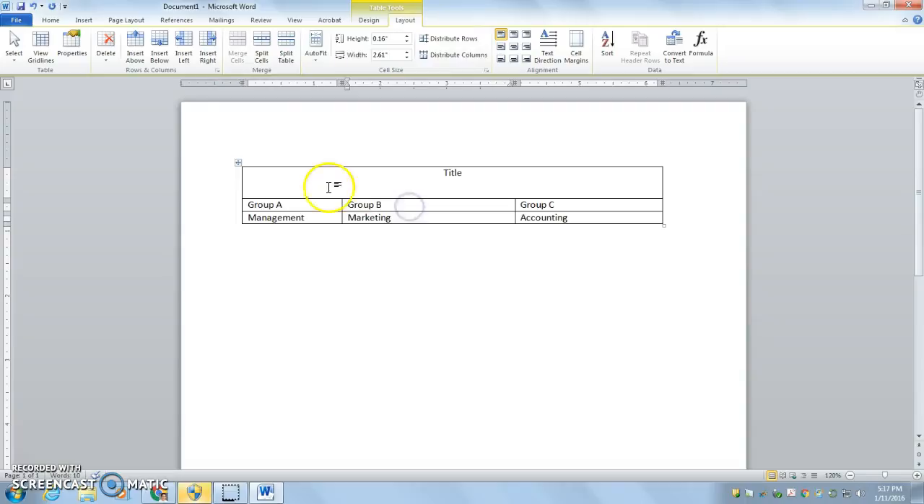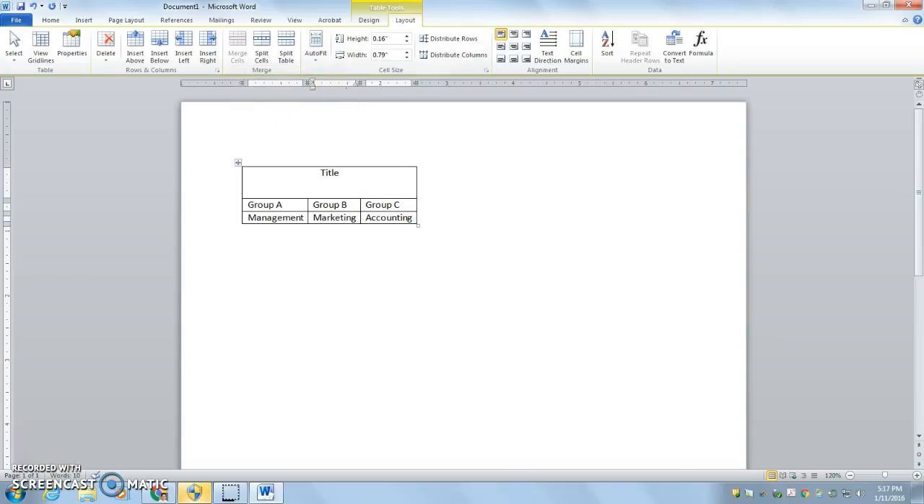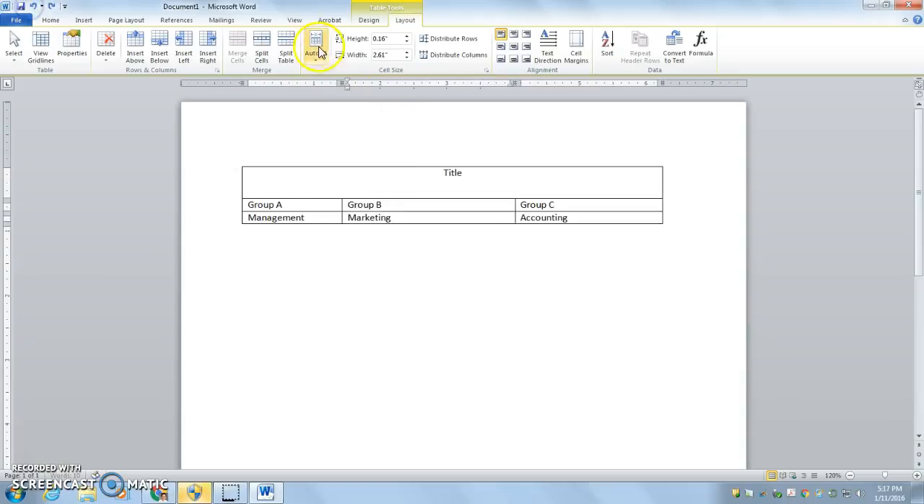If I would like to, I can do what's called AutoFit, and what that means is I can AutoFit my entire table to its contents or to the window. In my Layout tab, in my Cell Size group, if I go to AutoFit here, I can AutoFit my table to the contents so it's nice and tight. I also have other options for AutoFitting as well.